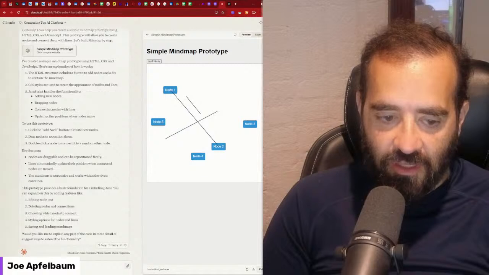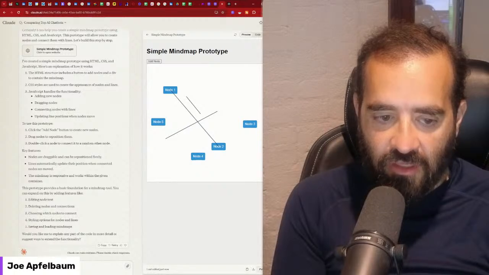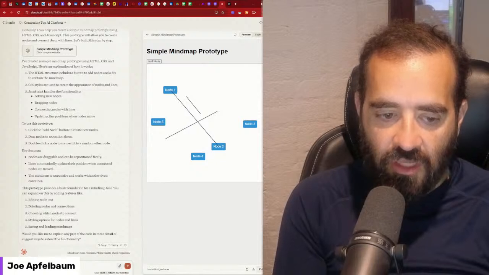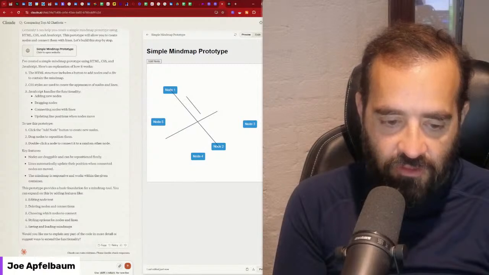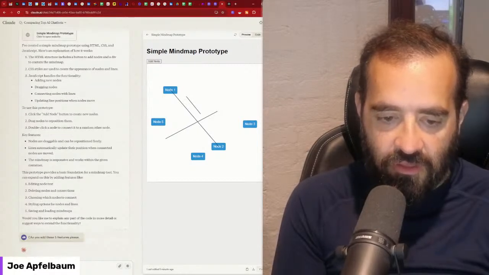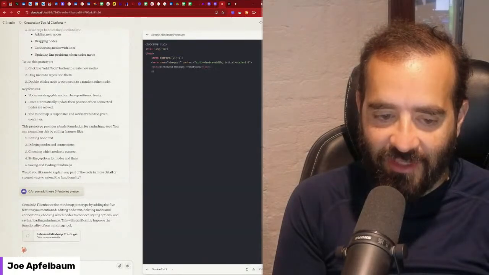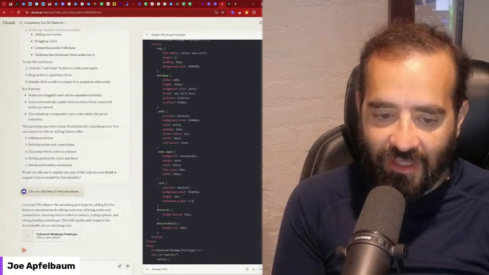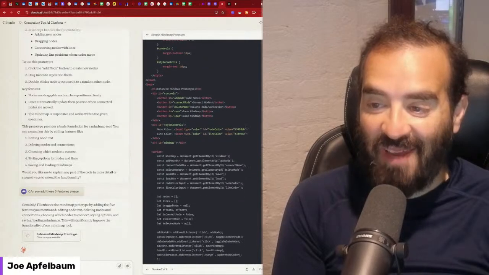Okay, so I'm going to say, the prototype gives you a basic foundation of a mind map. You could expand it by adding features: editing node text, deleting nodes and connections, choosing which node to connect, and then styling options. Can you add those 5 features, please? Let's see. Certainly, I'll enhance the mind map prototype and add the 5 features you mentioned: editing node text, deleting nodes, choosing which nodes to connect, styling options, saving and loading mind maps, which will significantly improve the functionality of the mind mapping tool.